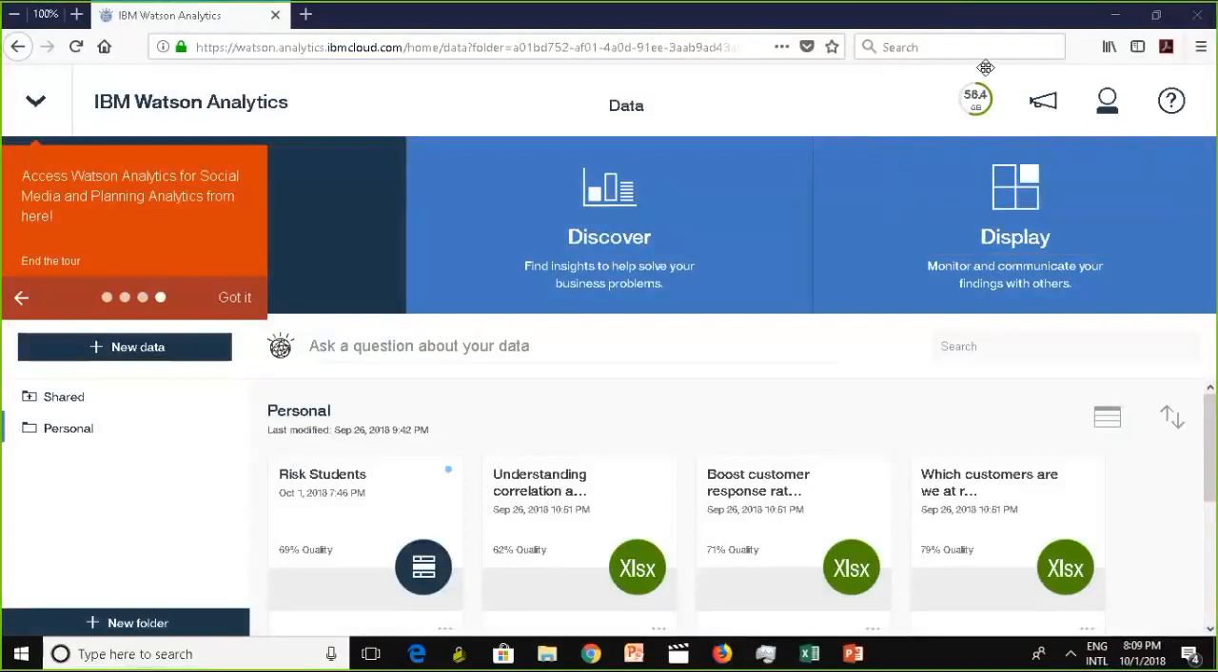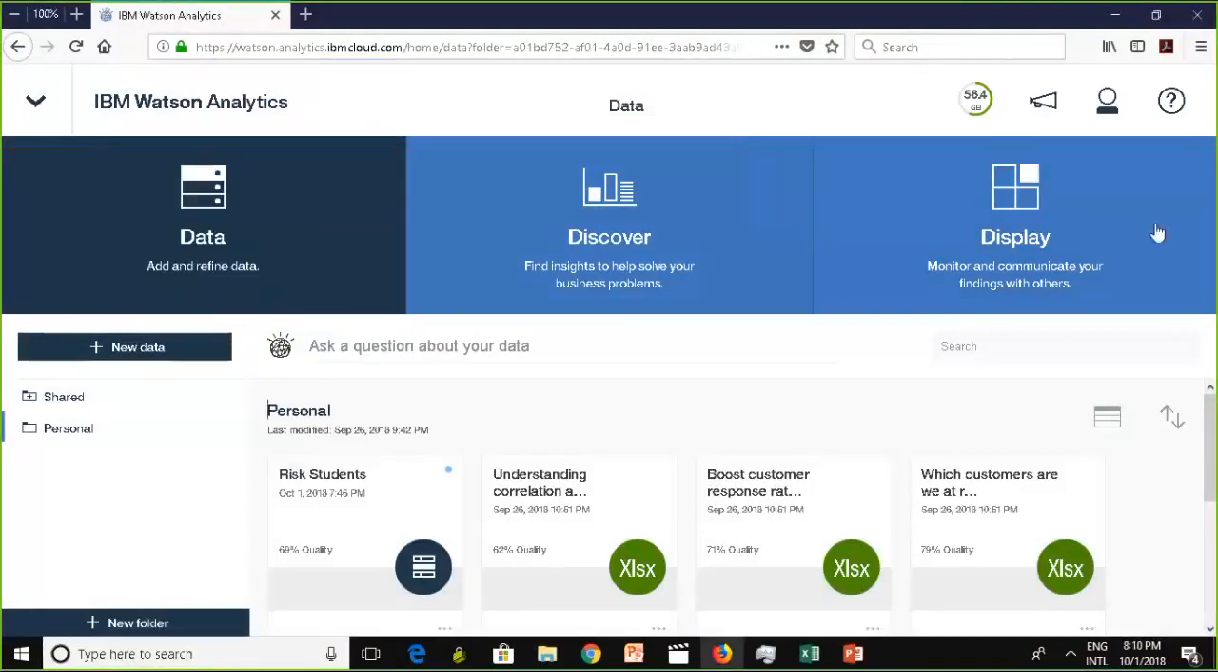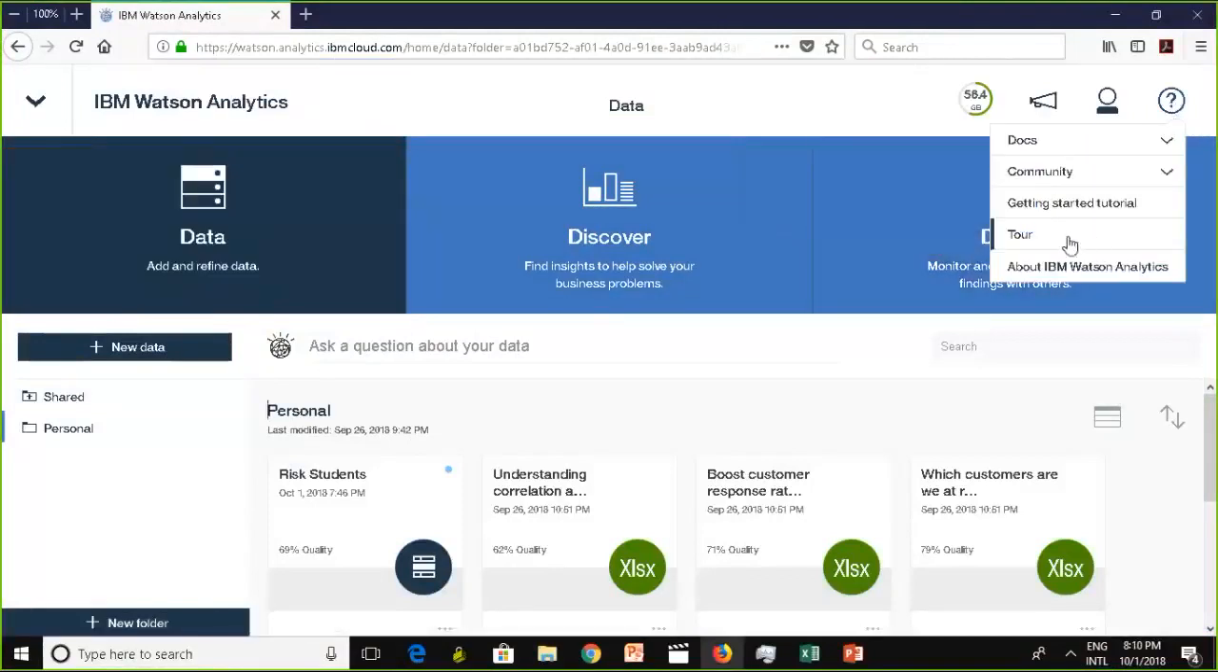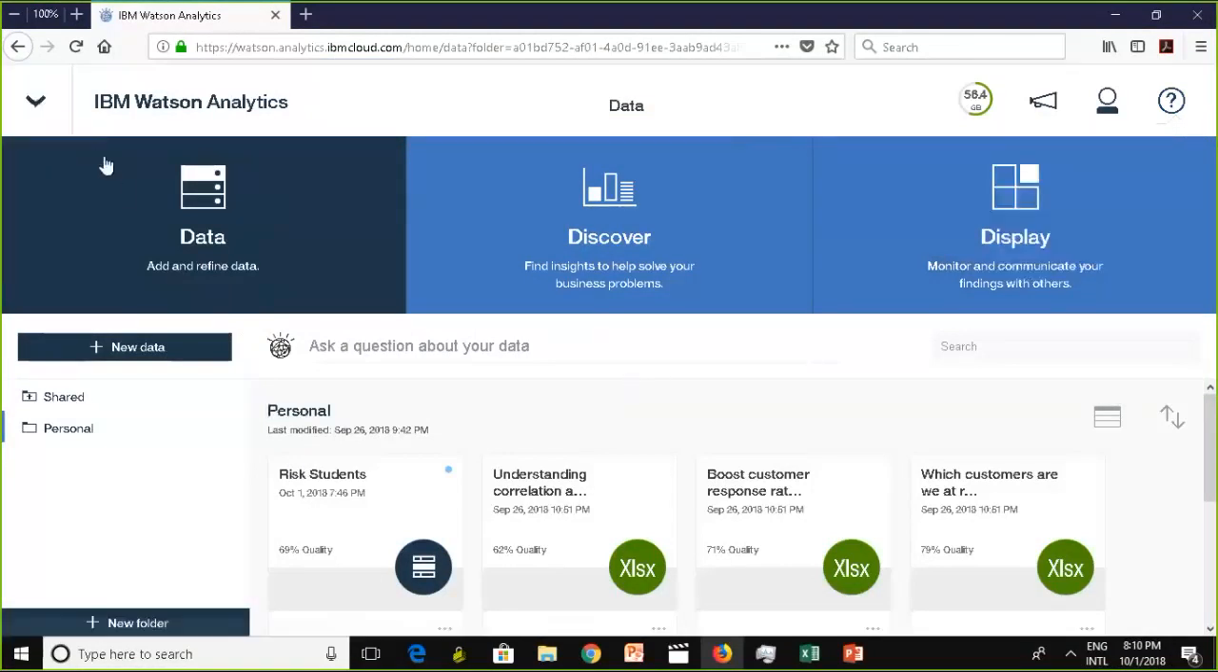Okay, so as you can see here, this is a landing page. When you log in for the first time, you're going to see this little tour in orange. You can just scroll through and then click on Got it. But at any time, if you need to repeat the tour, it's in here. So this is what I was talking about earlier. I have little tiles here, data, discover, and display, and it tells you a little bit what each one of these does.